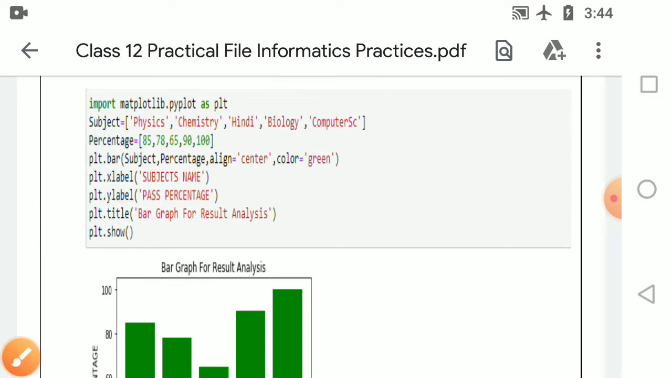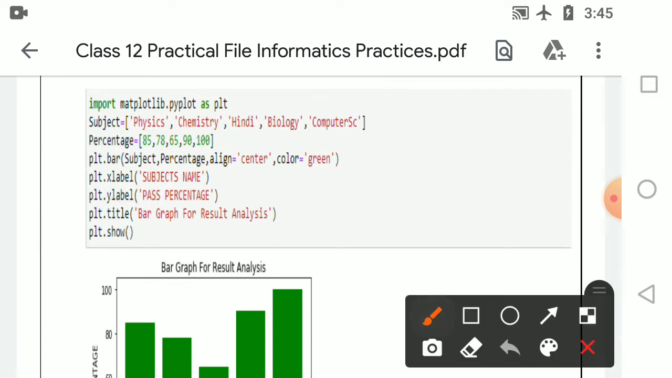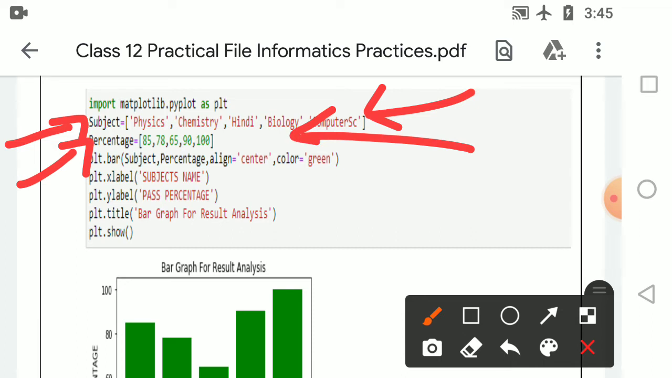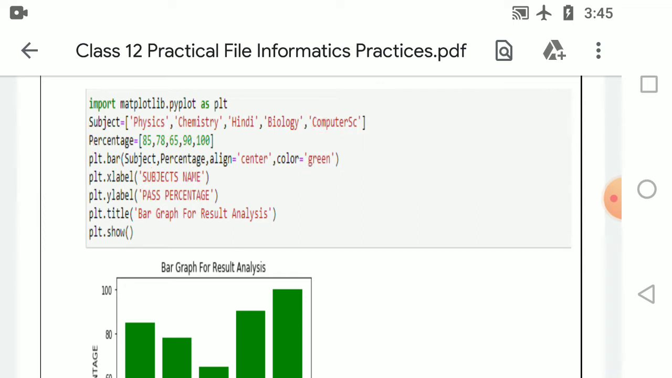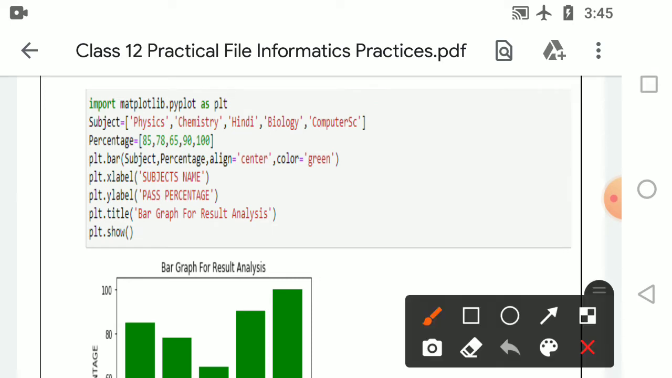In that function, you have to pass the x value as well as the y value. What is the x value here? X value is the subject and y value is the percentage. So as parameters to the bar graph, you give the subject, percentage, and you have to give the alignment as you wish. You can give the alignment left, right, or center, and you can give the color also according to your wish.